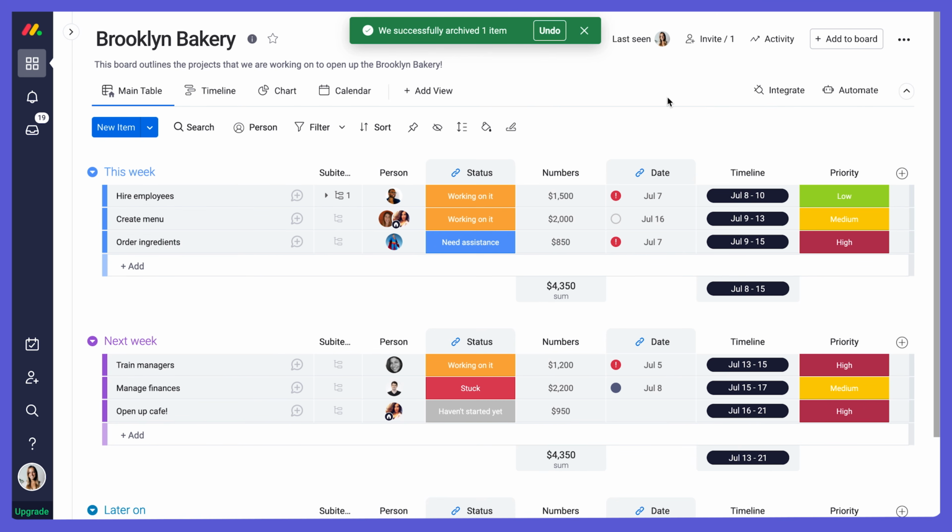So, you may have guessed by now that at monday.com we love organizing. We want you to easily be able to find the information that you need at any time. We've seen how you can keep our boards organized, but we also have the options to organize the entire account.